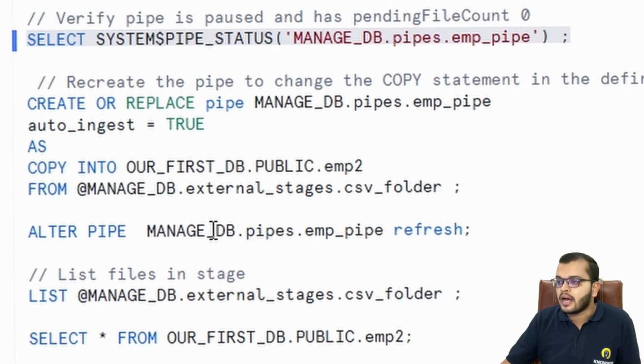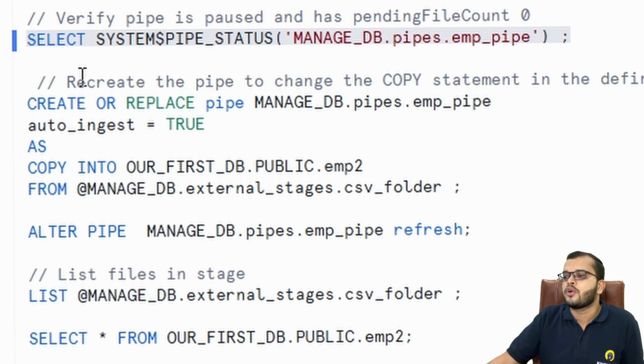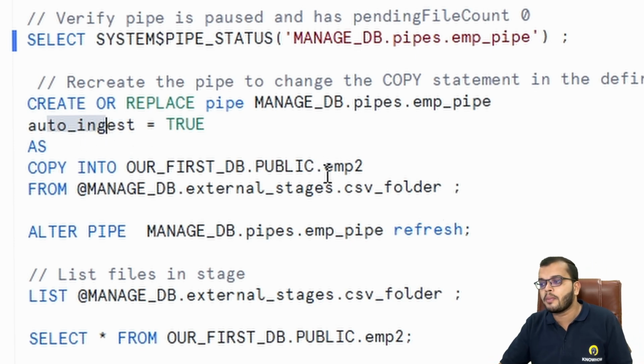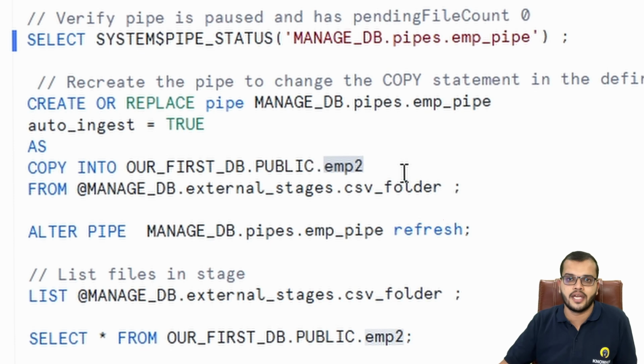Alright. Now here I am recreating the pipe. In order to recreate the pipe, I use create or replace pipe with the old pipe name, that EMP pipe that I have. I am using auto ingest and copying the data into my new table EMP2 that I have created.